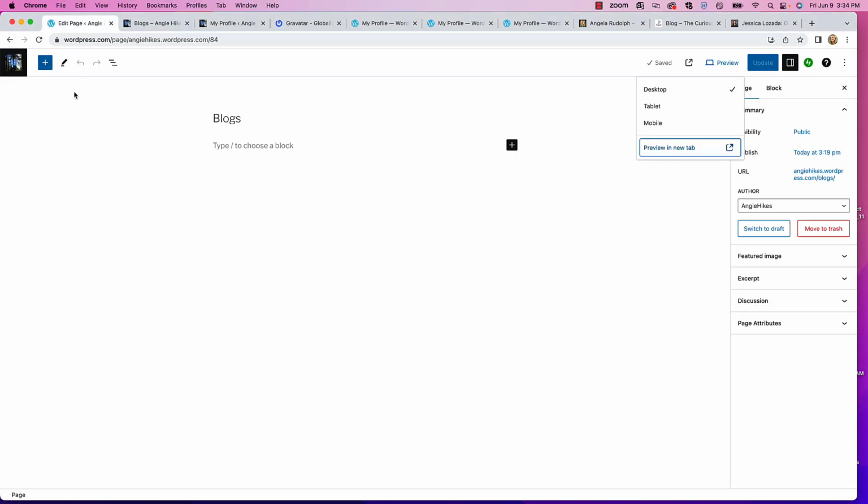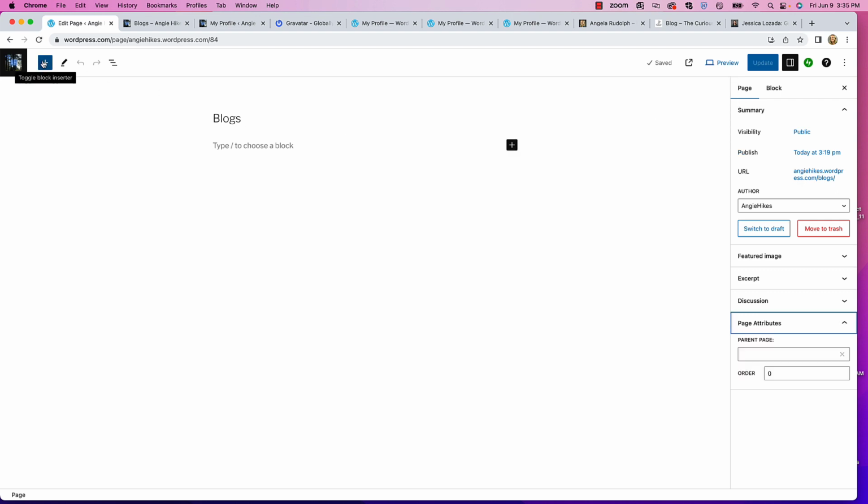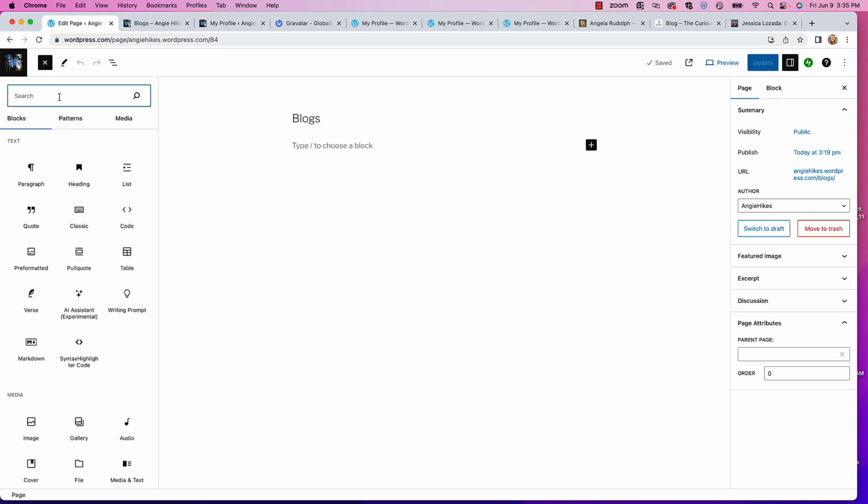So let's get back into our editor. So we have this. Now, we're going to use this plus button here. We could also use it here. This is called the toggle block inserter. So either way, that's what it's called. Let's use our toggle block inserter, either located right here or over here. And we are going to search for blogs.